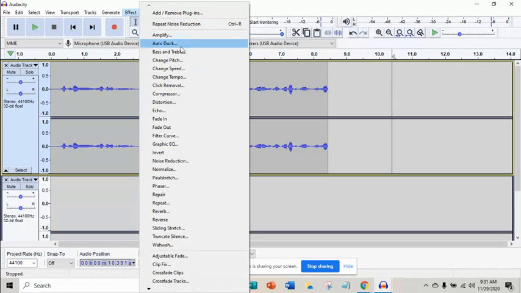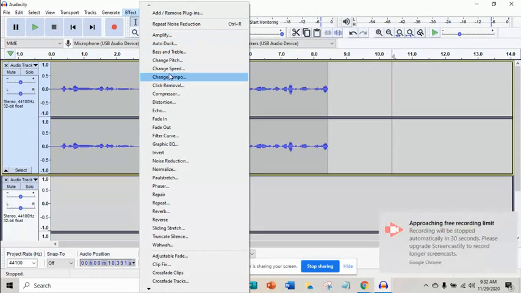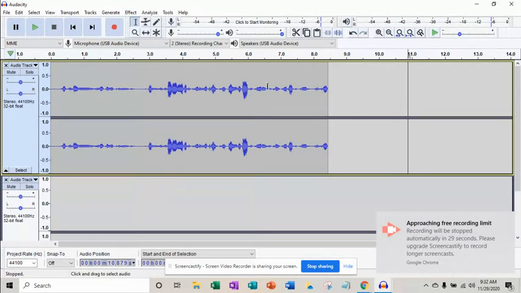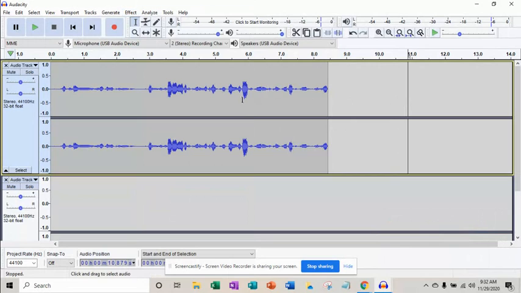There you can see there are a ton. You can amplify, bass, treble. You can do all kinds of stuff. But just for the simple recordings, you'll want to be able to use your envelope tool, and you'll also want to be able to use that noise reduction.